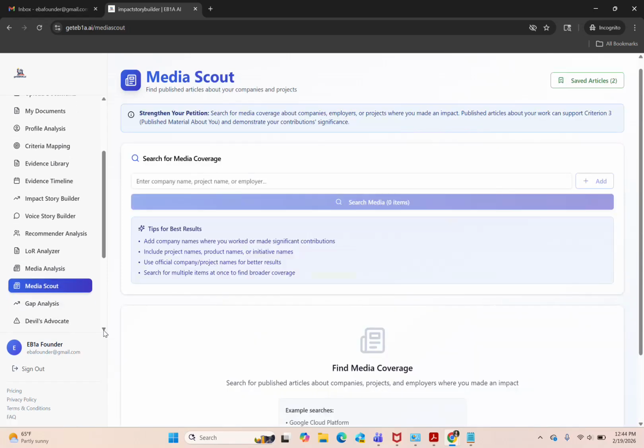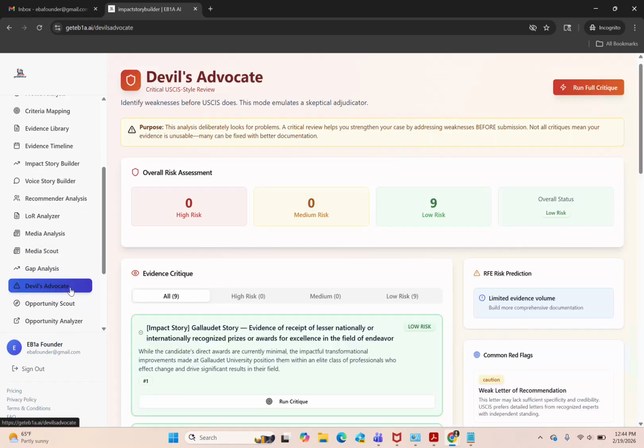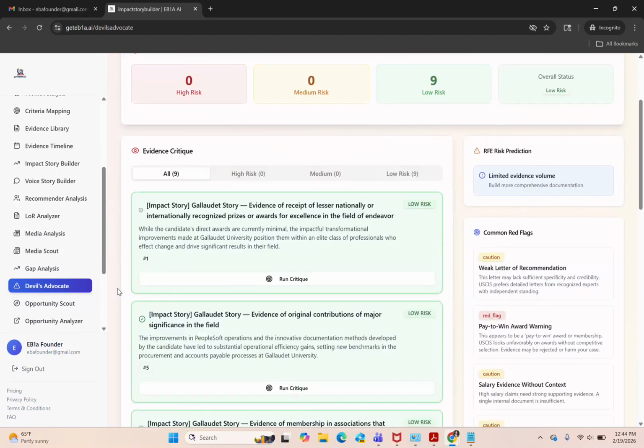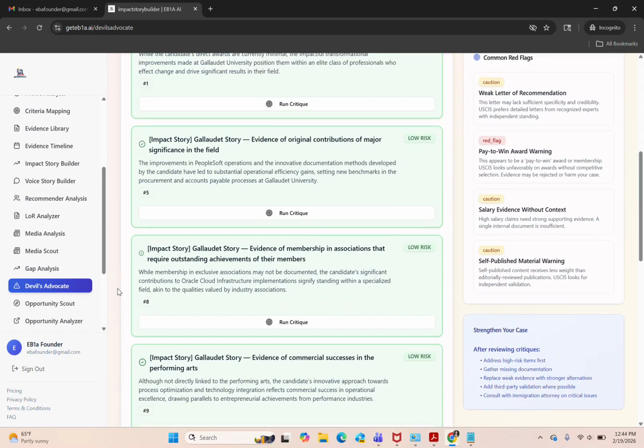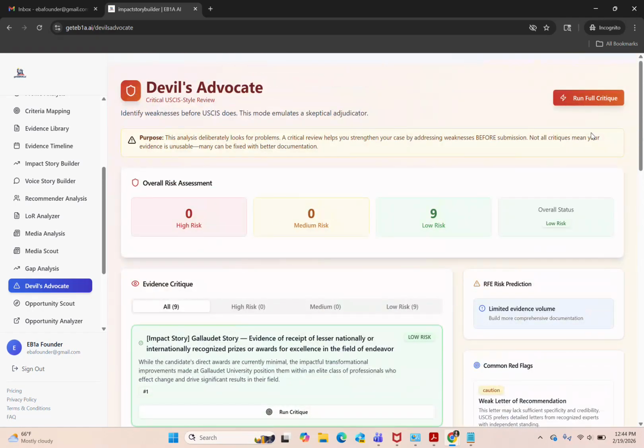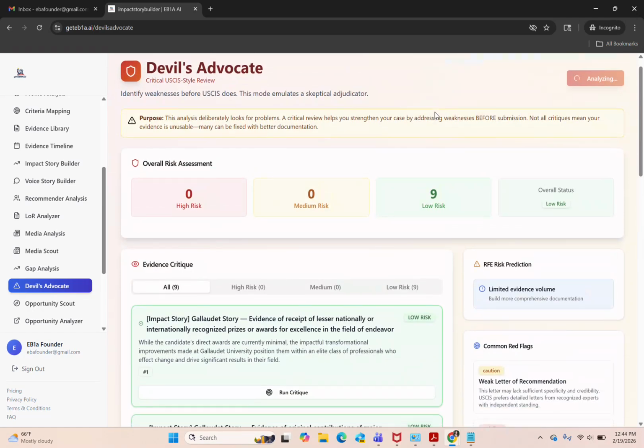That's about Media Scout. And Devil's Advocate, it's a pretty good one. So you have all of this. Everything looks great, right? Right now, everything is green, everything is low risk. But just go hit Run Full Critique. You'll see the difference now.